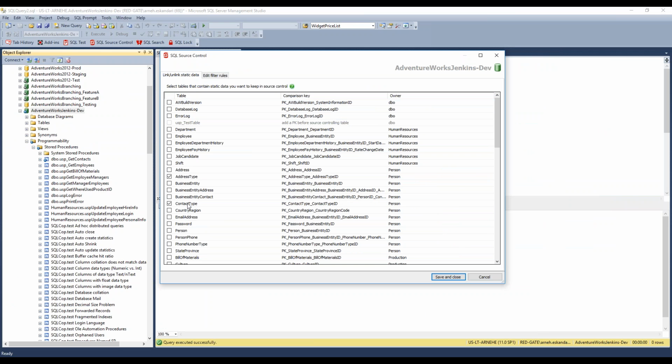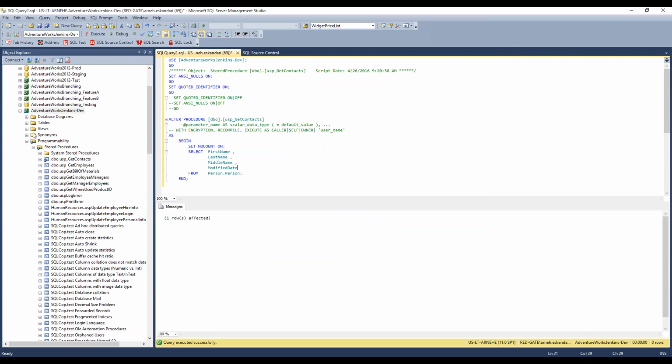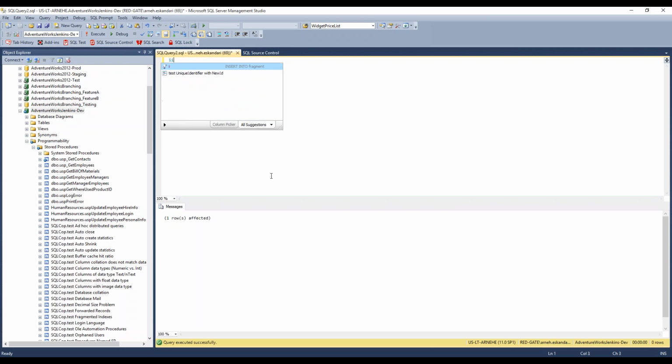Here you can see I have two tables that I'm source controlling in terms of data, contact type and address type. The schema of all tables is source controlled by default, but the data you need to go in and select, so that way you don't end up source controlling data in your transactional tables that you don't push to higher environments. Here in the Object Explorer, you notice that we have these blue blobs now. This is telling you that there are changes on the database that need to be committed to source control. But before I commit this change, I'm also going to go ahead and make a data change real quick.